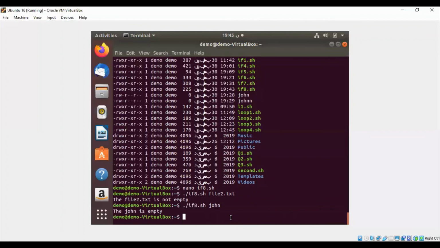Fine. So this is about the if example. Example for the if statement, and this is given in Ubuntu Lab 8, slide number 15. Thank you.